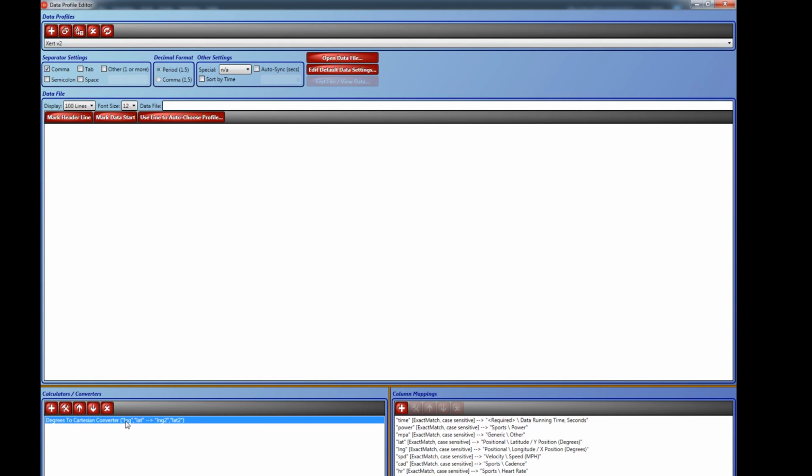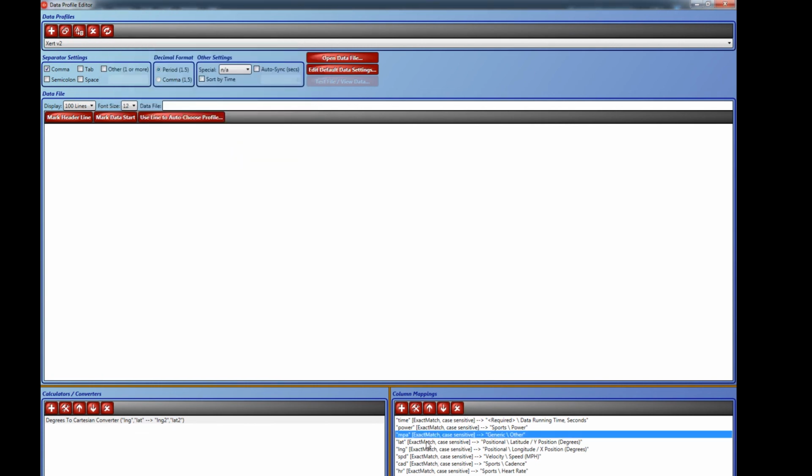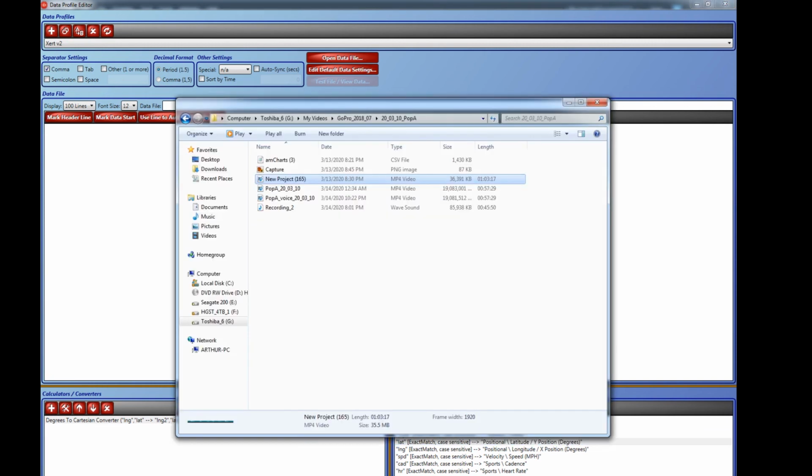Okay. Okay. So, oops. Time, power, MPA. You can see that they're all in order. Time, power, MPA. Latitude, longitude, speed, cadence, heart rate, and so forth. I don't use them all.